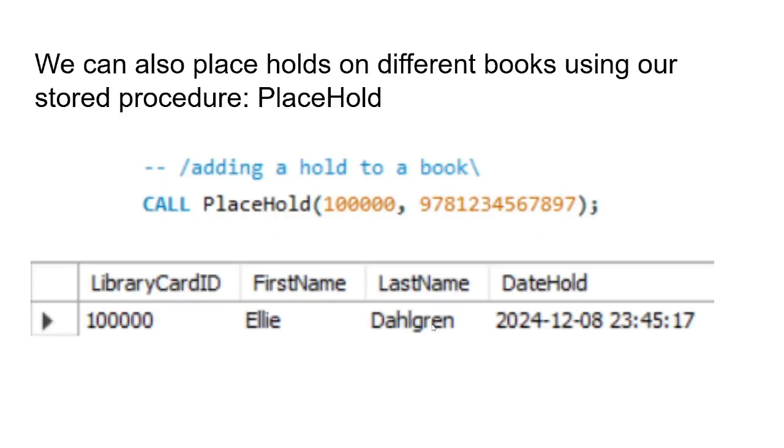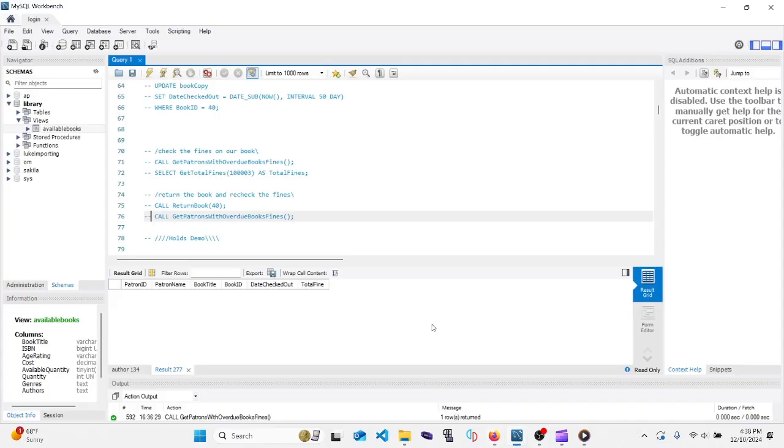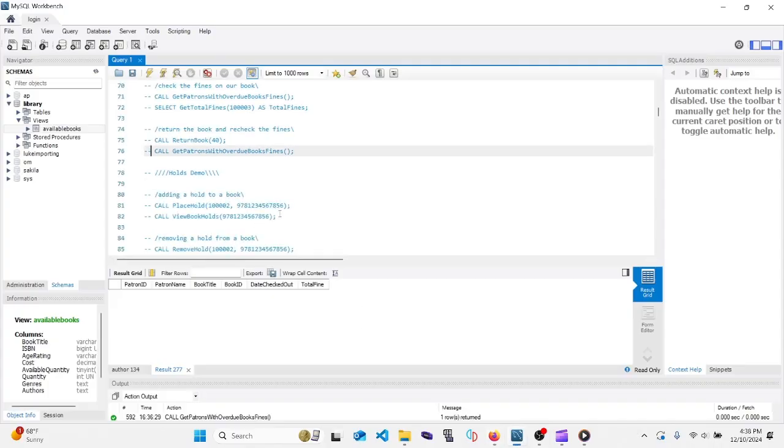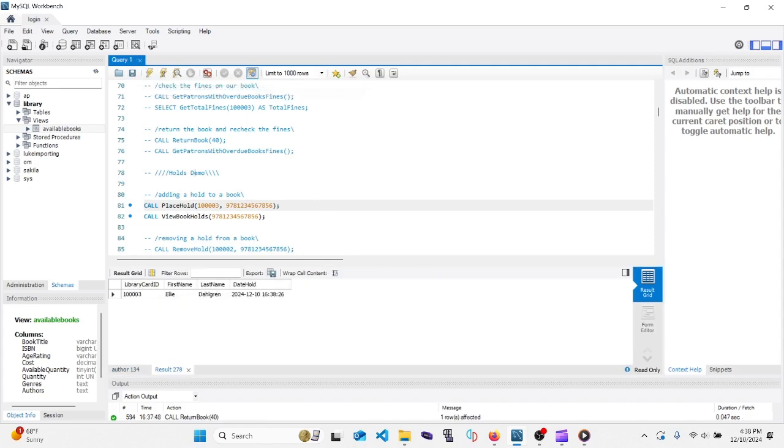We can also place holds on different books using our stored procedure place hold. Place hold is going to take in the patron ID and also the ISBN of the book that you want to hold. So showing that off, let's add a hold and then view book holds. Our first stored procedure here is place hold. We're going to grab the patron ID and then the ISBN that we want to hold, and then we're going to view the book holds essentially to show off the table.